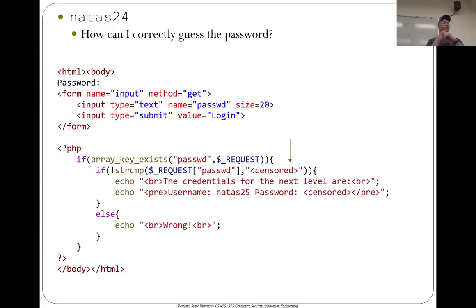Here's another one. This looks legit. Like, how could I correctly guess this password? When I was looking at this, I thought this is an impossible level to solve. They're using strcmp. So they're checking the password field, and they're doing a strcmp between what the user sent and some secret. Strcmp does basically a string subtraction. So if they're the same, you'll get 0. And then the complement of 0 is 1. So if they are the same, then they will emit the password for the next level.